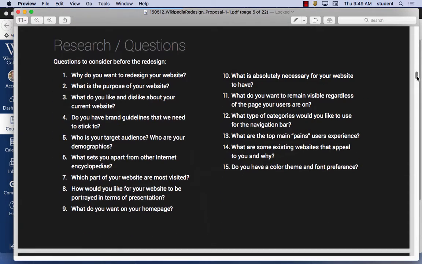The next one is, of course, the questions. And this is the kind of questions I want you to think about today. Questions to consider before the redesign. These are kind of general. Why do you want to redesign your website? What is the purpose of your website? What do you like and dislike about your current website? Do you have brand guidelines that we need to stick to? Who is the target audience? Who are your demographics? What sets you apart from other internet encyclopedias?